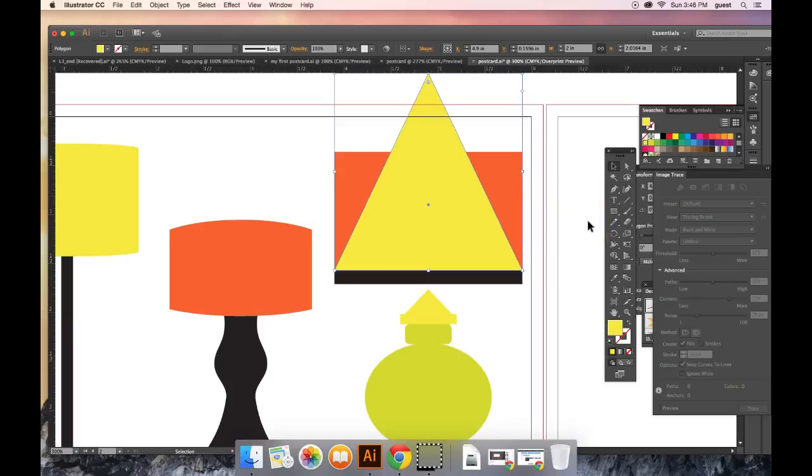Again, if you hit your Shift key, it moves a greater distance than if you don't. Then I'm going to take my selection tool and drag across all 3 items, making sure you get that bottom one selected as well. So I have all 3 shapes selected.